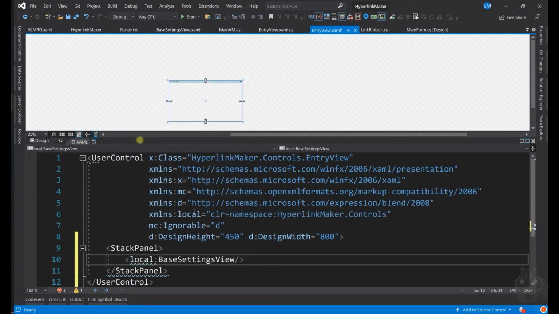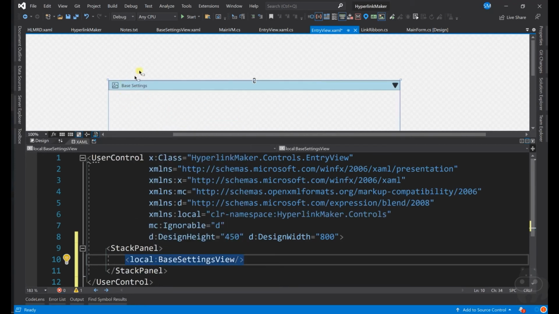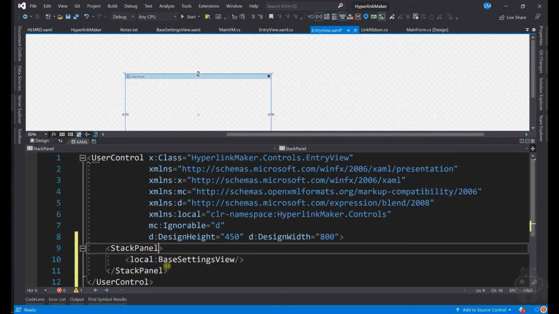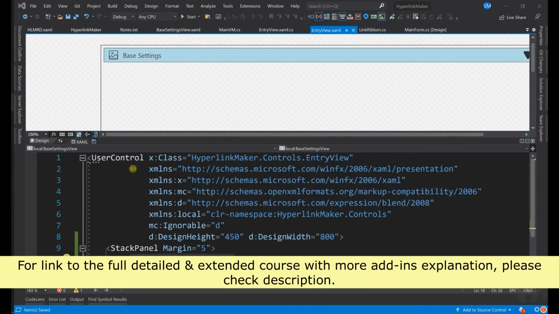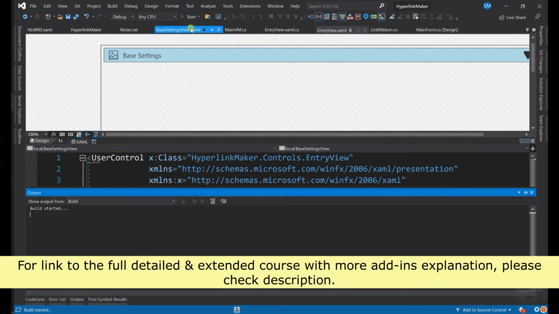Base settings view. There you go. You have got this one now, and let's add some margin. Since this base settings, the entry view, is already added to the main window, when you open it up, you should be able to see this in Excel. So without doing anything, I'm going to build it.